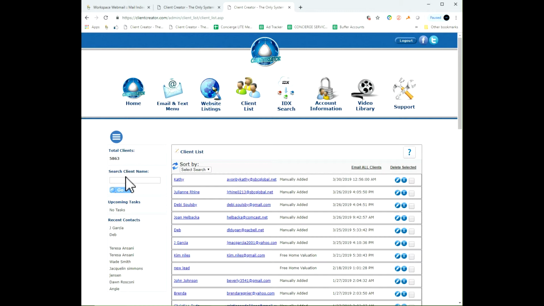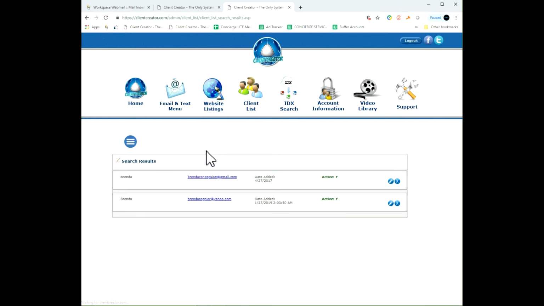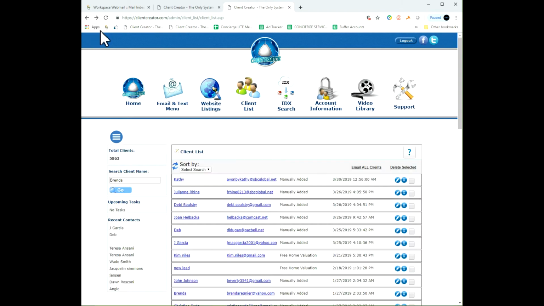The search feature, if you wanted to put in a name or email address, I'm just going to put in Brenda and click go. And it shows us the two Brendas that are on the page. Okay, and back to this client list.